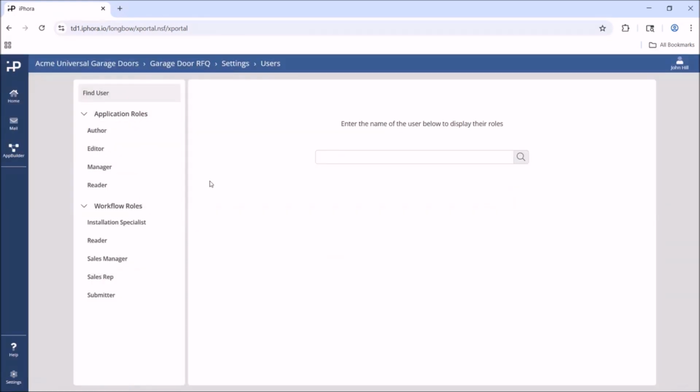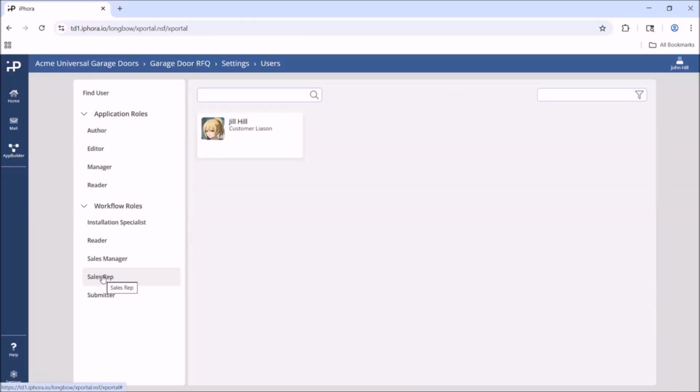This is where you assign users into different workflow roles. This app has three custom roles: sales rep, sales manager, and installation specialist. Let's find out who is currently assigned into these roles. The sales rep is the person who does step 1. This is currently assigned to Jill Hill. Note that more than one person can be assigned into a role. If you want to add another sales rep, just type the first few letters of the person's name in the search box, and then select them from the list.